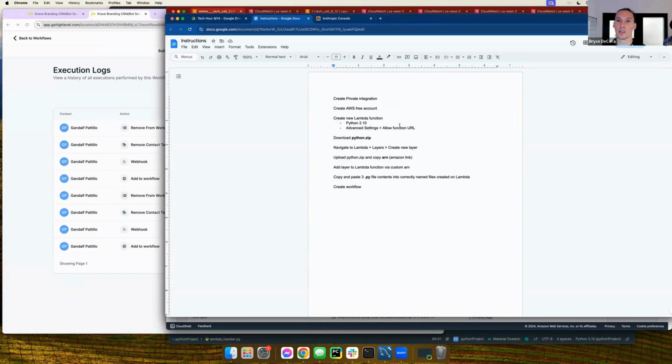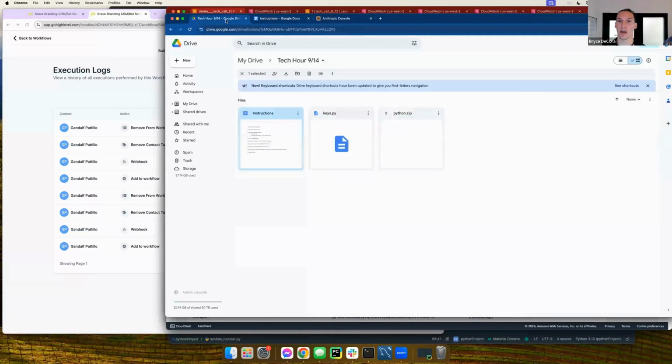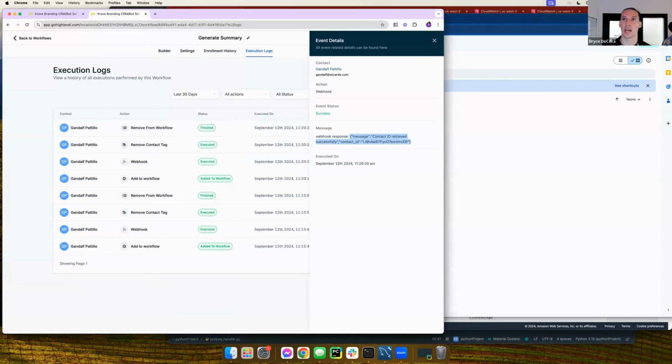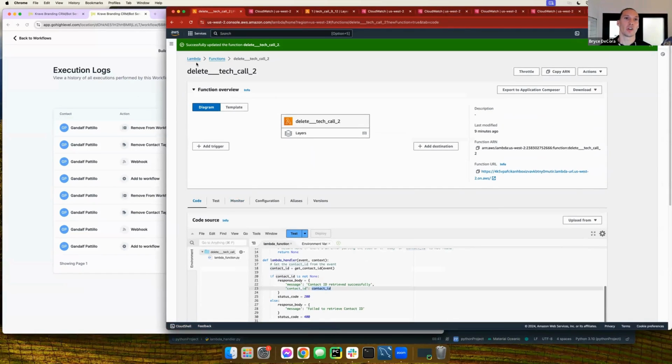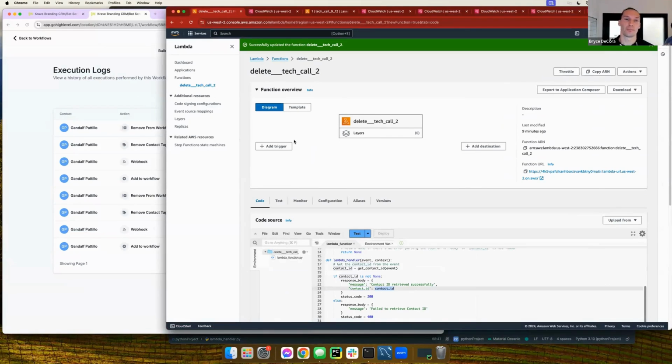Okay, so we did this stuff. Next, I need to download the python.zip file. There's this file right in here. It's a zip file. You're just going to download it. I already have it downloaded, so I'll skip the actual download part. But we're going to go and create a layer.